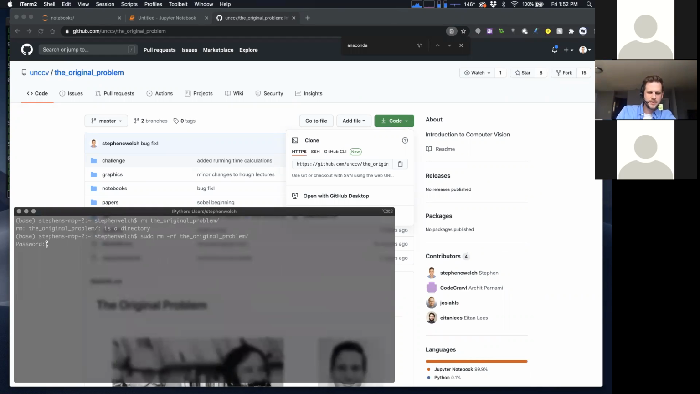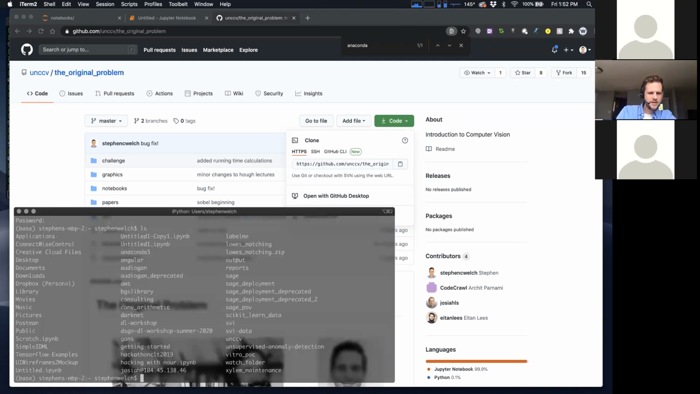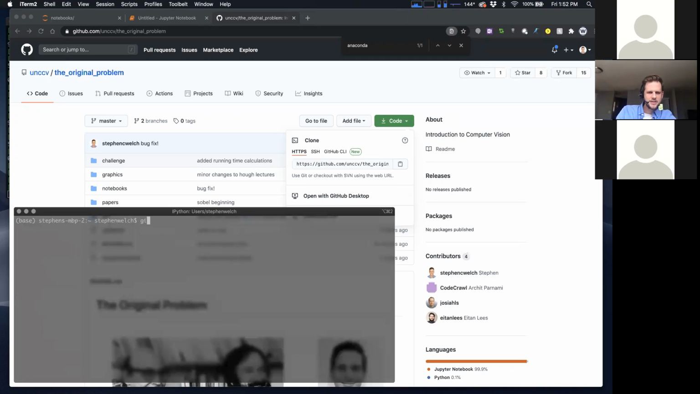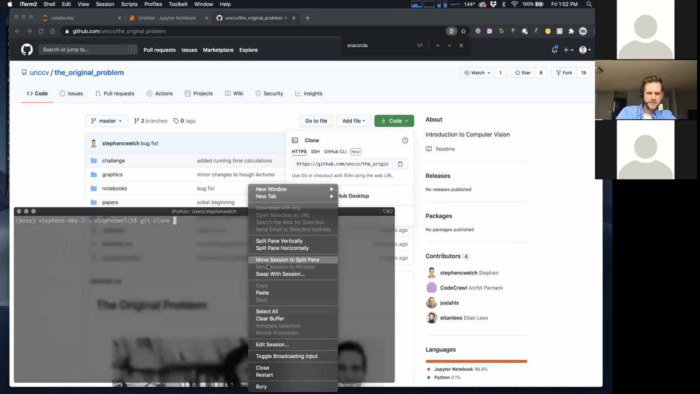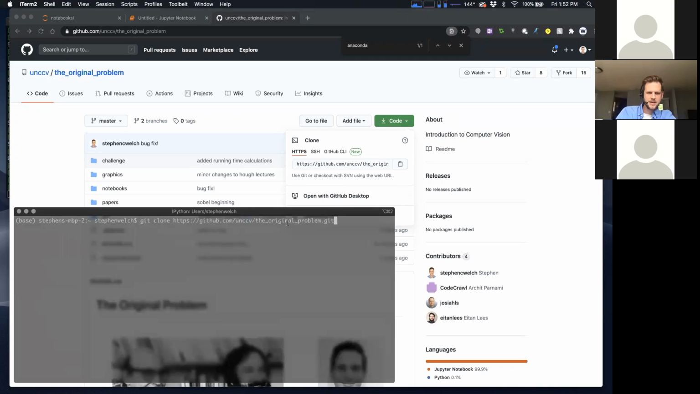You can also do this with your operating system GUI. Okay, cool. All right, so it should be gone. So now I type git clone, and then I paste in that URL that I just got. So this is https github.com unccv, the original problem. And if I press enter, then it will clone and it'll make a copy of all that code to my computer.